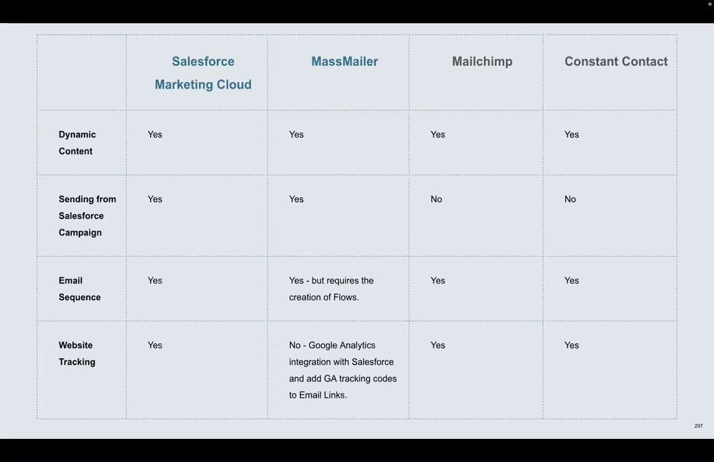Website tracking, you can do that website tracking in Salesforce Marketing Cloud, MailChimp, Constant Contact, but in MassMailer, there's no native website tracking. But if you actually want to just use Google Analytics integration and add that Google Analytics tracking code, that's certainly possible to do.